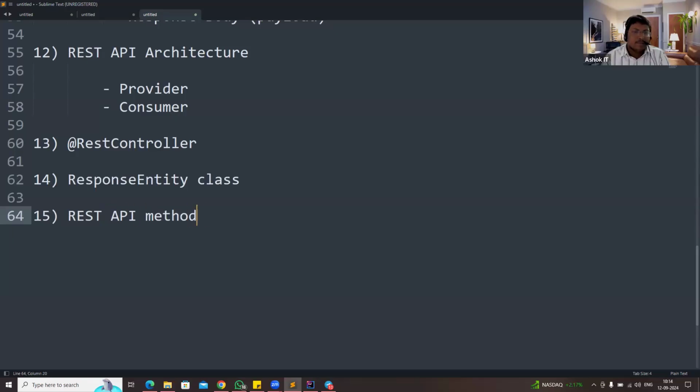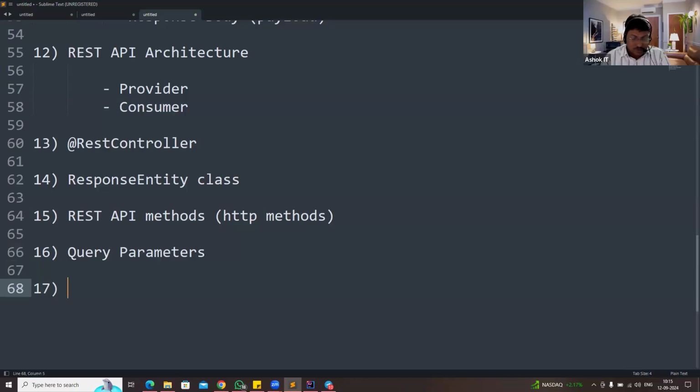REST API methods, HTTP methods. We implemented all HTTP methods: get, post, put, patch, delete. And when we are working with these REST API methods, we are going to deal with the query parameters and path parameters. So when we are sending the GET request, we need to send the data in the URL. So for that, we are going to use query params.